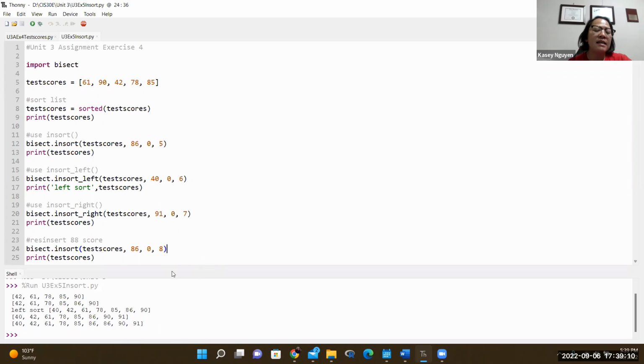And then lastly, I tried to reinsert 86 again so you can see. Let me correct my comment here. So when I reinserted 86, at this point, I should have a total of 8 elements. So it did that here. So I have two 86s, as students would have the same score, unlike sets, right? Where sets need to have unique values, lists, you can repeat the values.